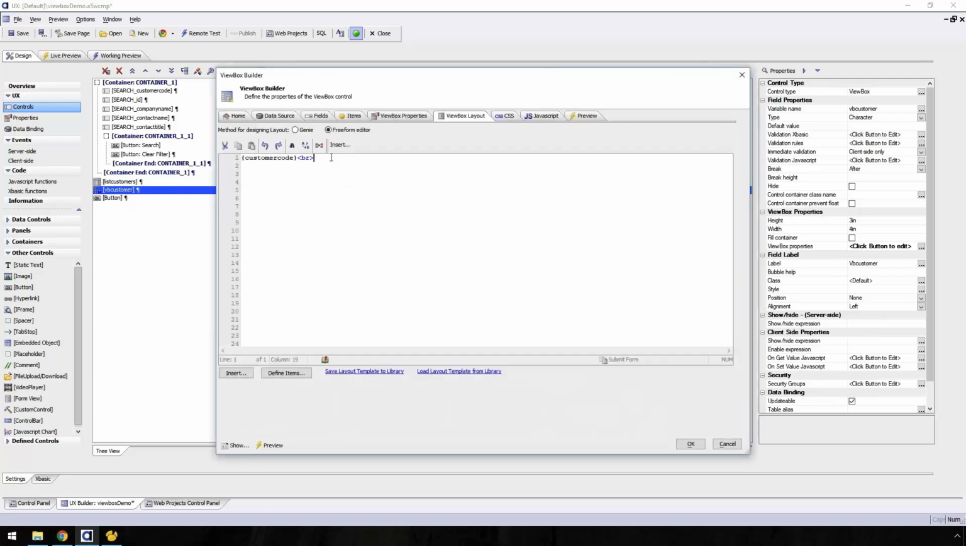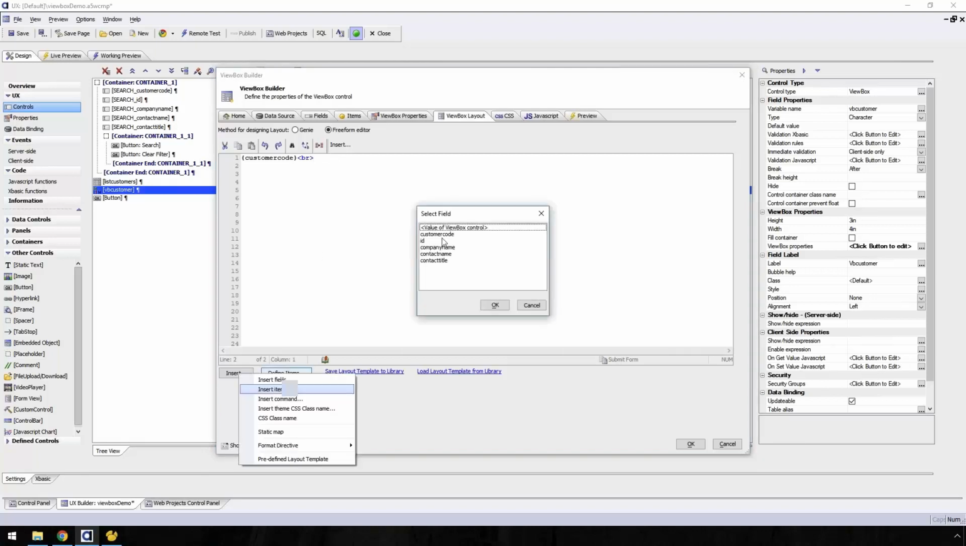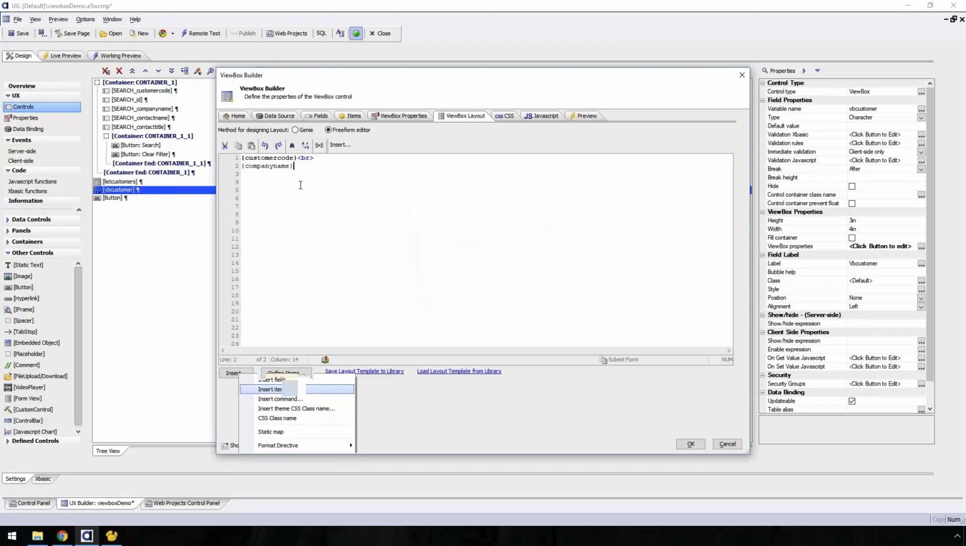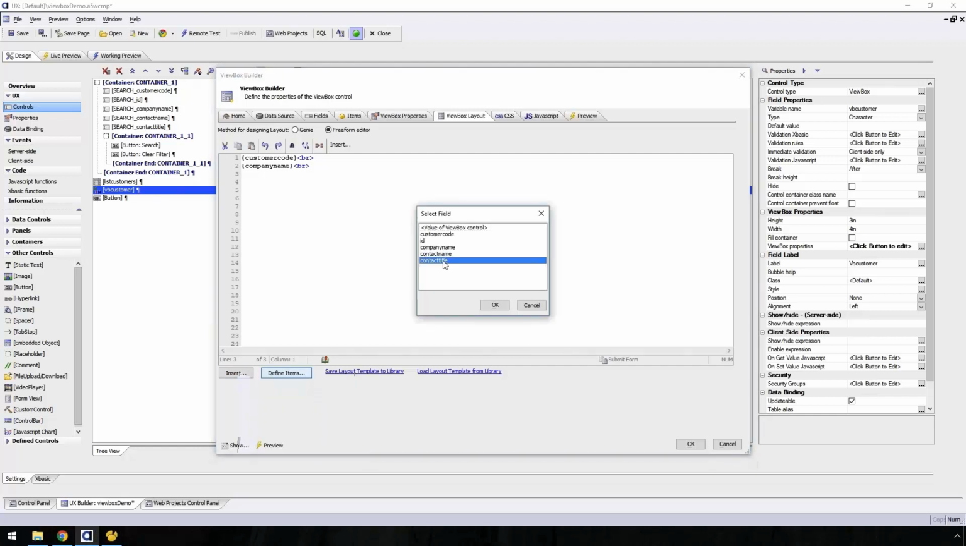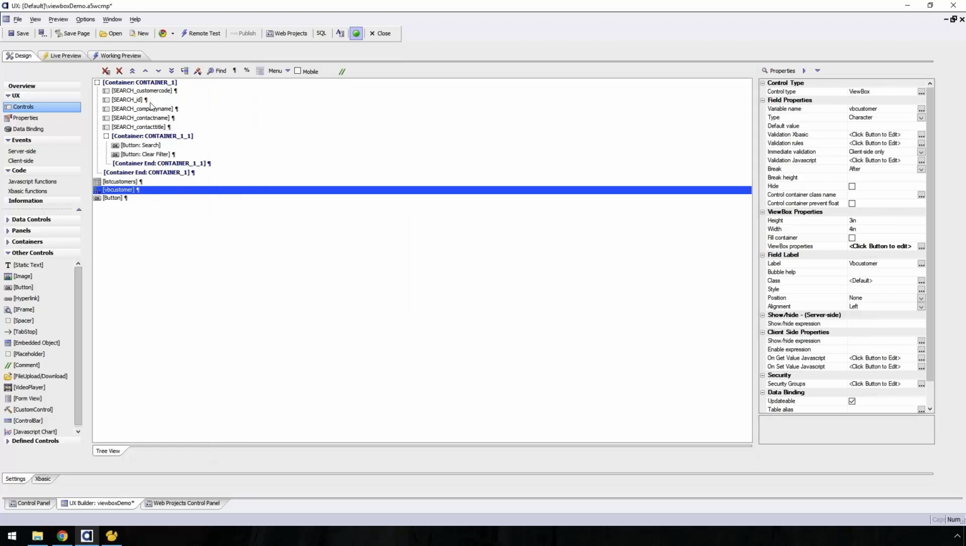I'm going to go here, and after the customer code, I'm going to insert a field, and it's going to be the company name. And I'm going to do this: I'm going to insert another field. It's going to be the contact title. Okay. Now I save that and I do a working preview.